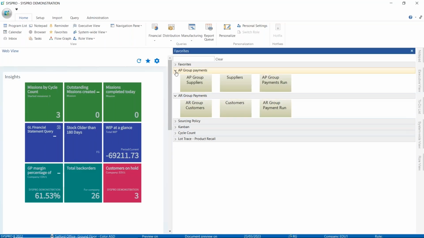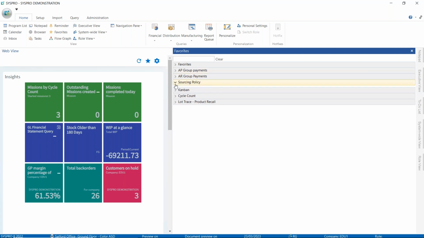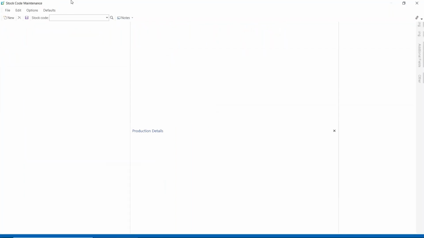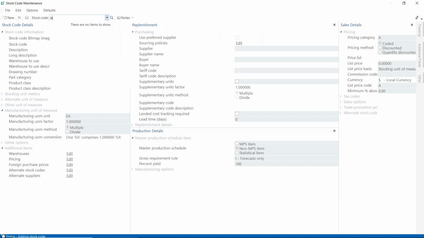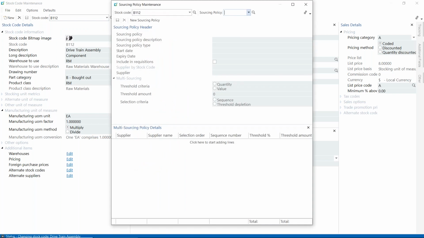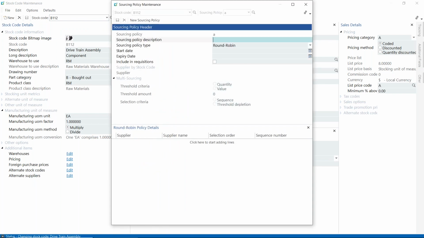Okay, so speaking of sourcing, policies are basically set up against a stock code. So I'm just going to enter my stock code here, 1, 2. And I'm going to just talk you through the different types of sourcing policies that we have. So sourcing policies allows you the flexibility of adding a policy against a specific stock code, which will then allow the system to suggest a preferred supplier based on that policy.